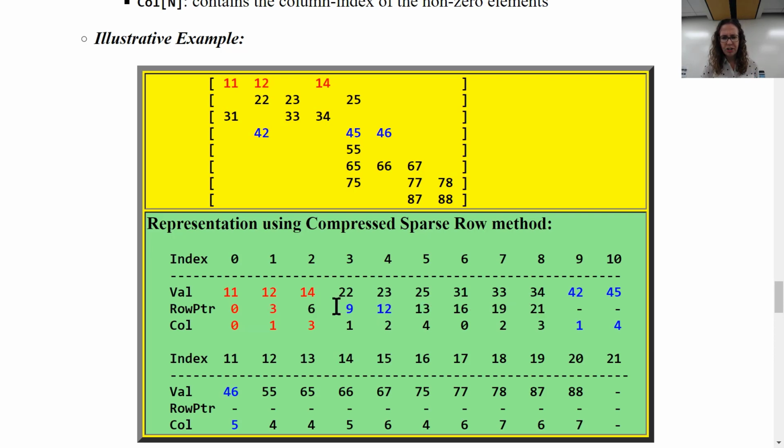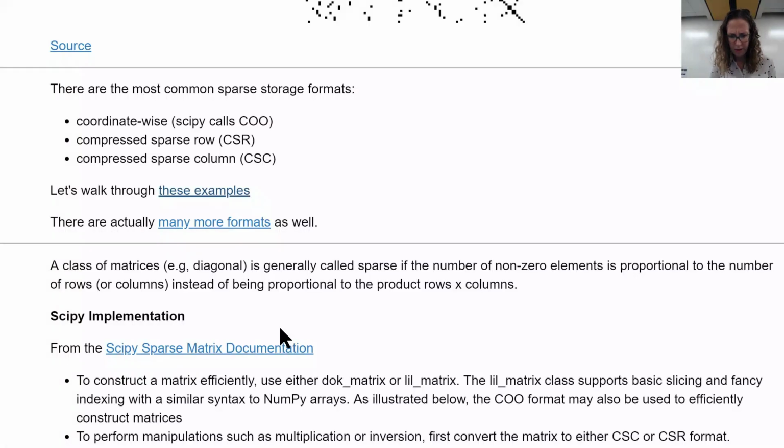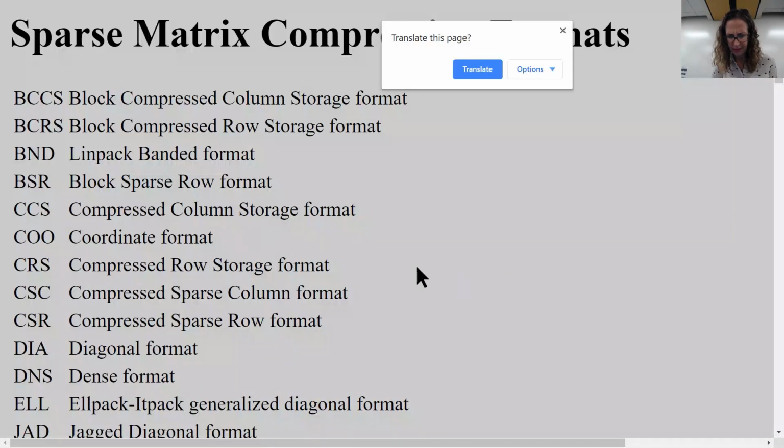There was a question, why does value 12 have row pointer 3? And so it does not. This is a confusing way that this has been written. I wish that they had drawn this picture with values and columns next to each other and then the row pointer off to the side, because this does not correspond to the 12 or to the 1 here. I have one other website I like to use. Let me see if they write it better.